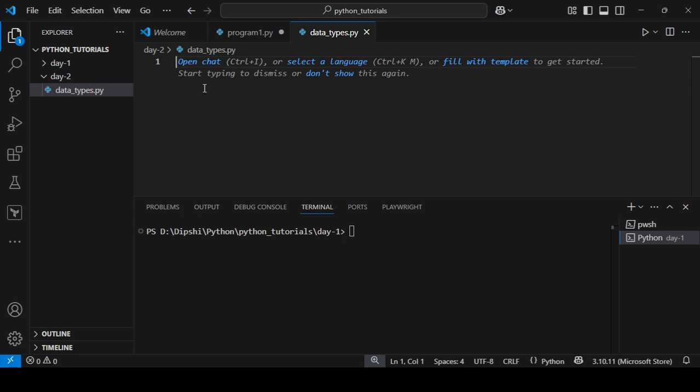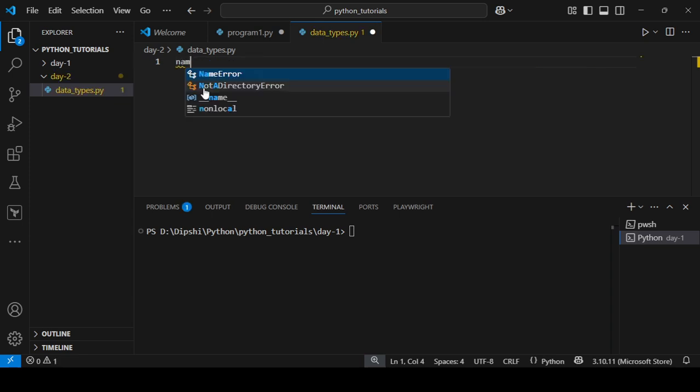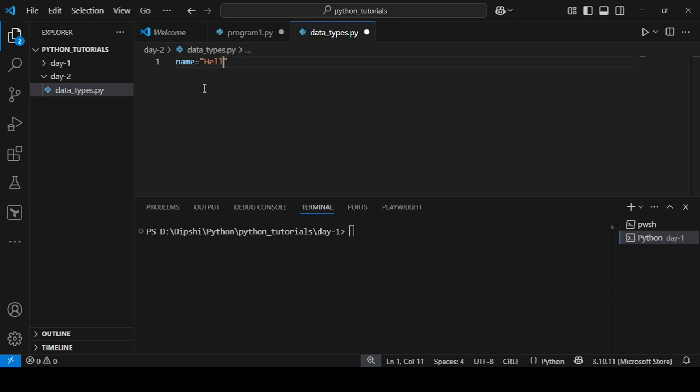To create the string data type, you can just create a variable like name is a variable, and then is equal to, to store the string you need to use double quotes, and here you can put anything like hello. So this is string data type.